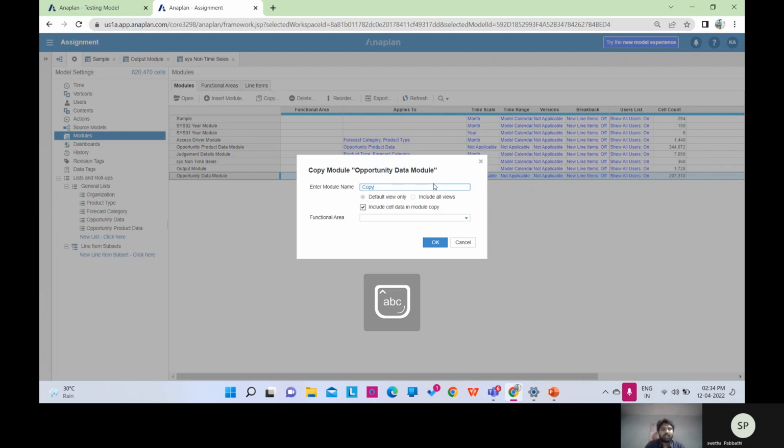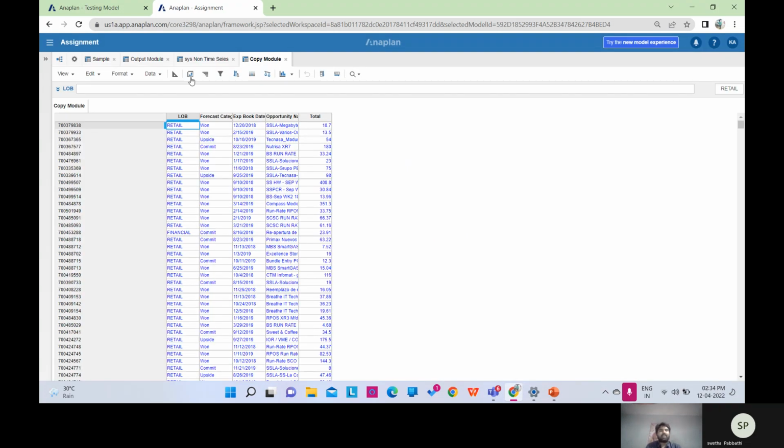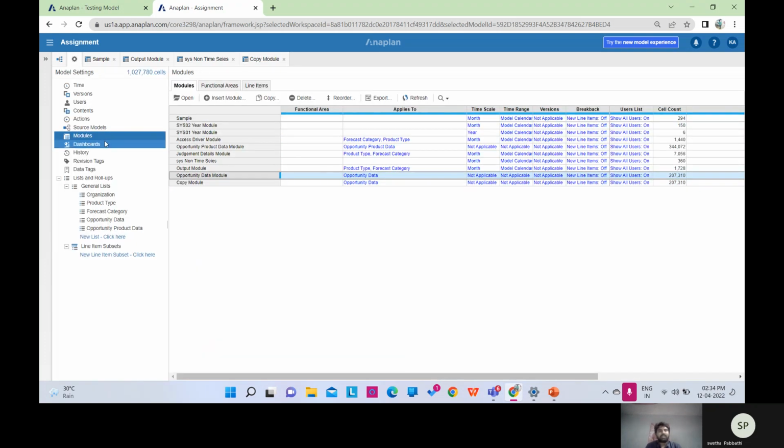So here I give the copy module name. If you want the default view only, you can select it here, and if you want to include all views, you can select all views here. If you want to assign any function areas, you can assign them here, and after that click OK. Automatically the copy module will be created with a different name. Once you go to the modules tab, you can see the module created with the use of the copy option.